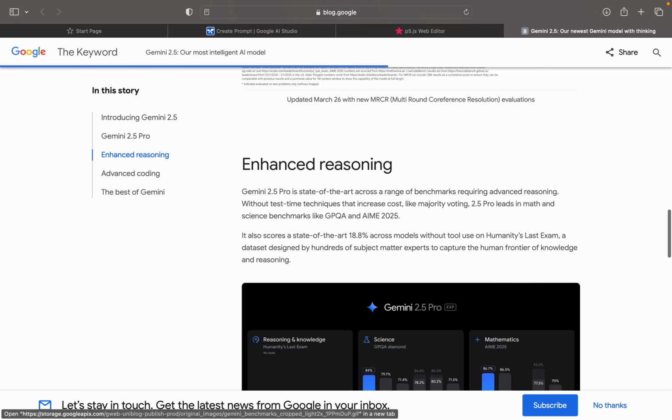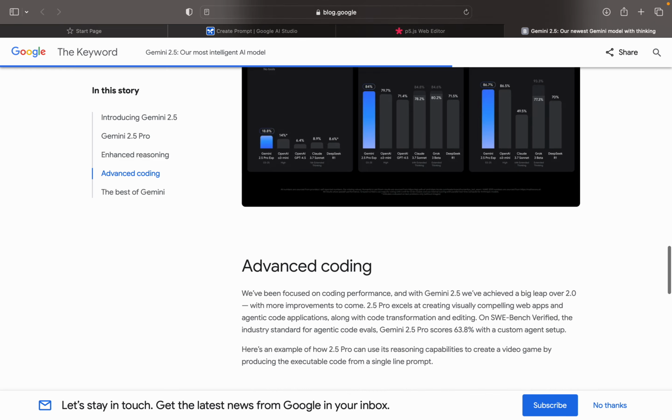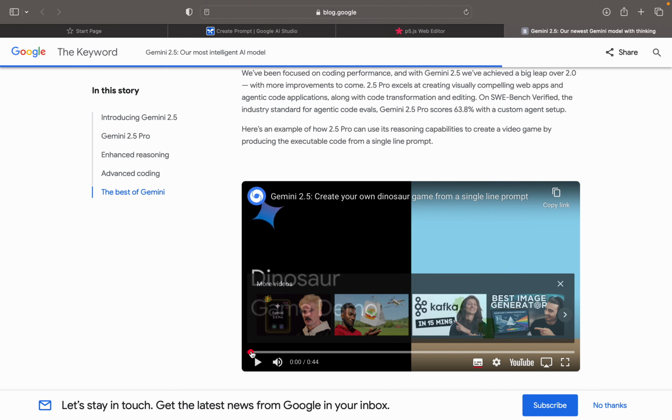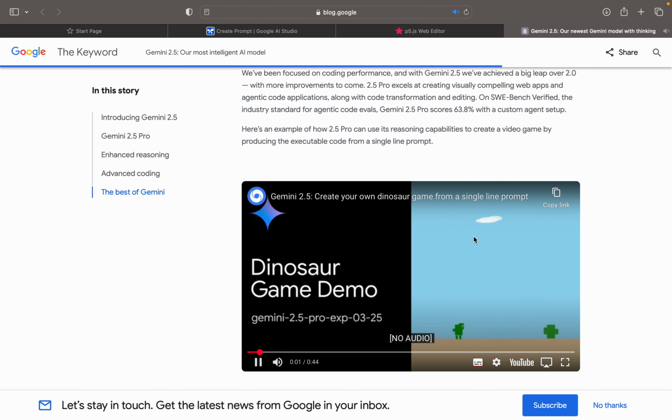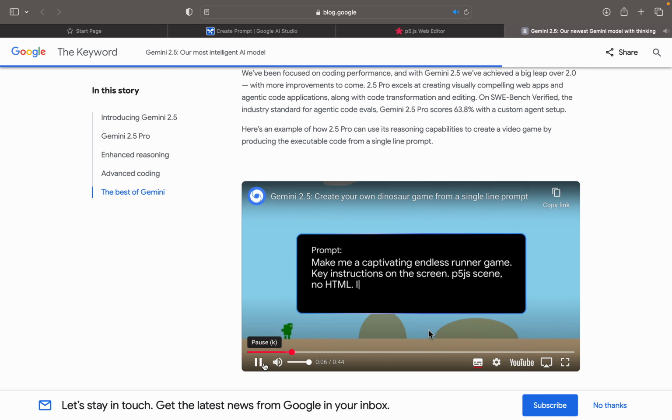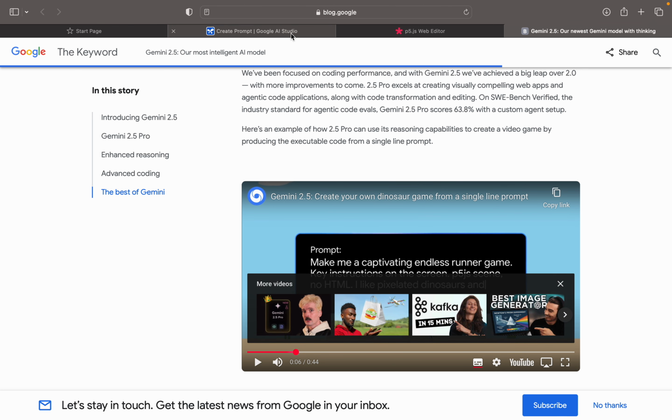Okay, so when we come to here, we can see that they have provided a sample scenario, showing how to create a dinosaur demo game. So we'll see how we can do the same. For that, let me go to Google AI Studio.